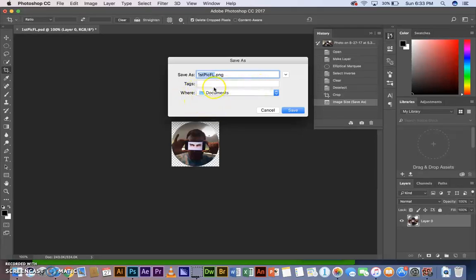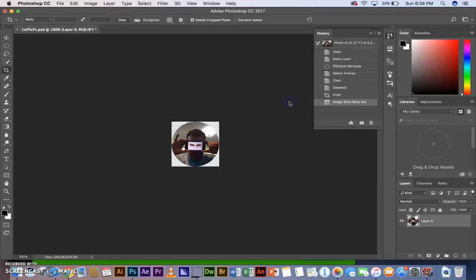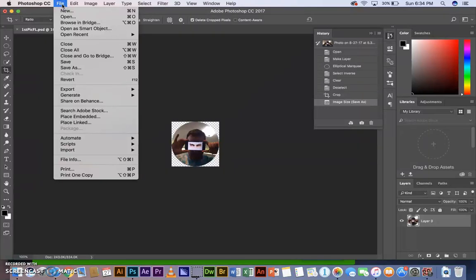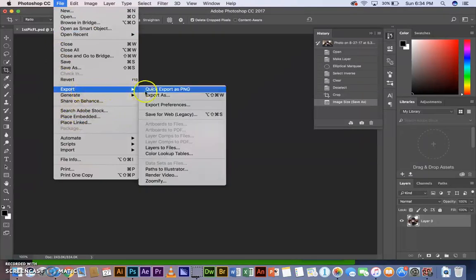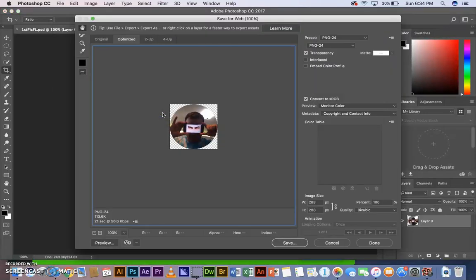It should remember that you're in Documents and keep you there. But now it's created this file, 1stPicFL.png. I'm going to click Save. And I'm going to replace that too, because I already had that file. If you don't have this option, if you don't see that, then you could go down to File, Save for Web, or Export, Save for Web. Cancel that. Let's do it this way instead.